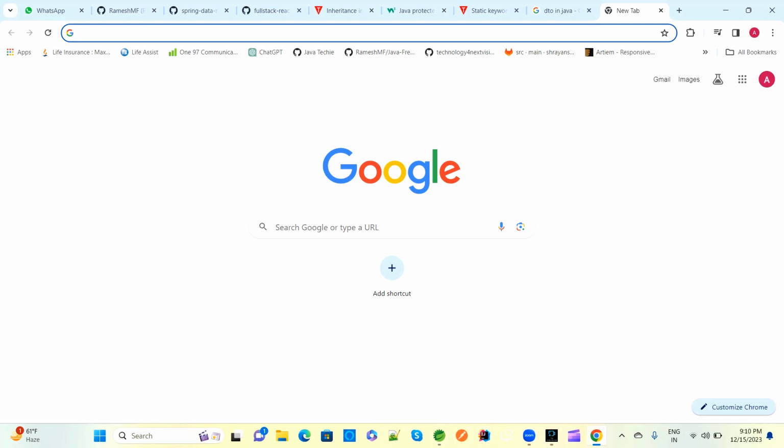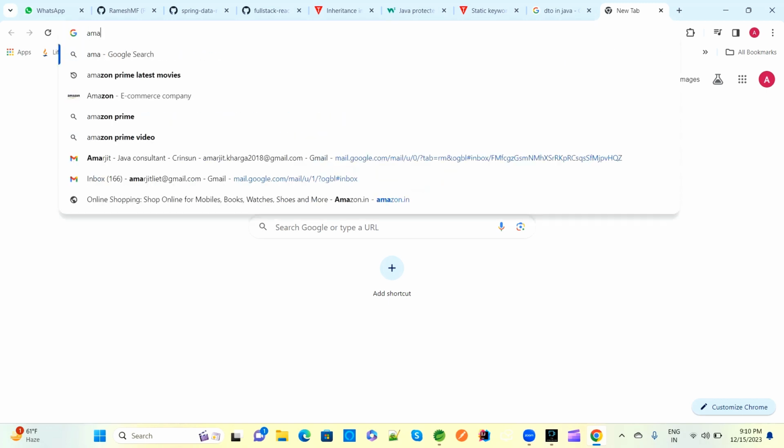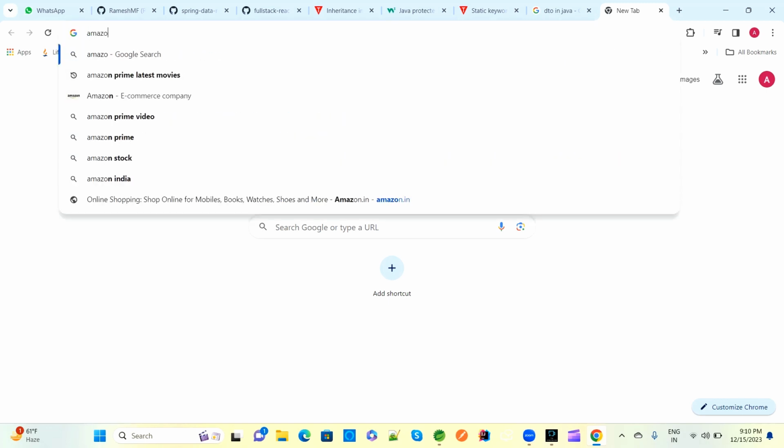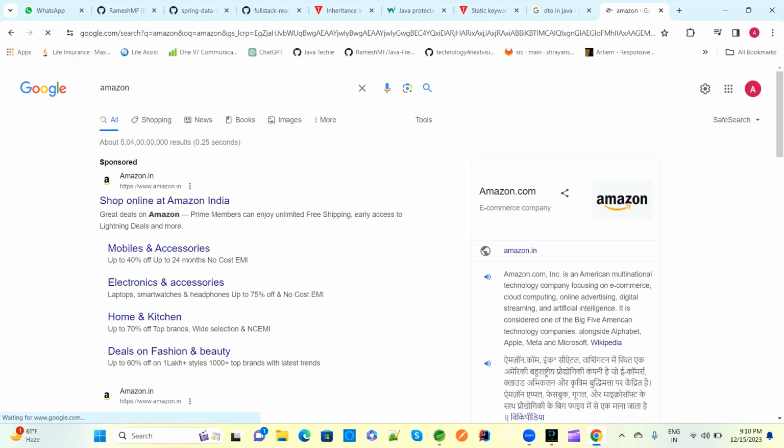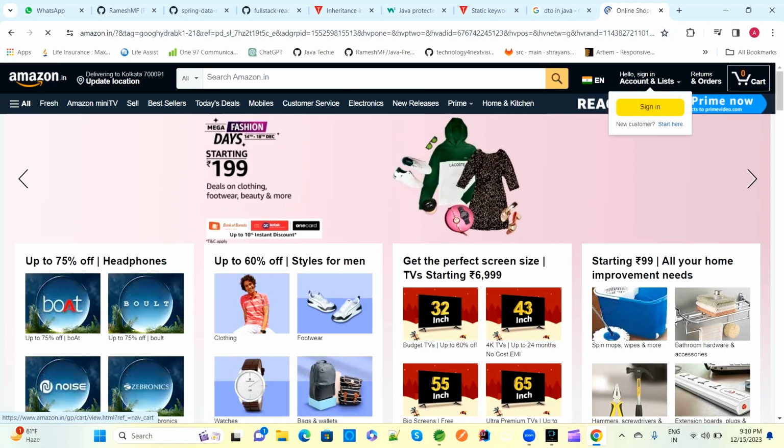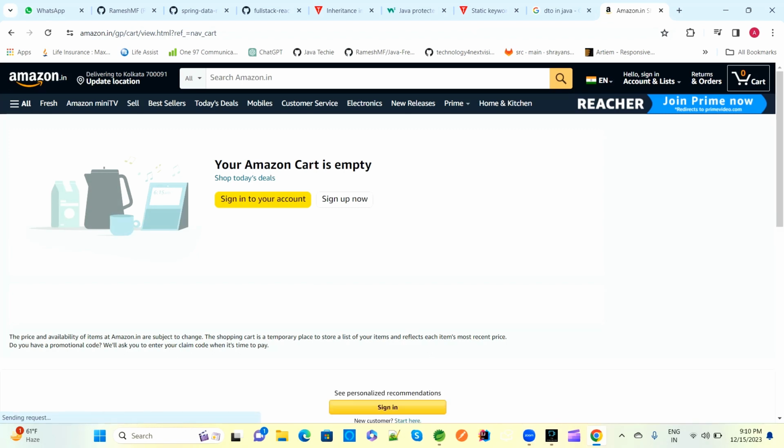Okay, I'll show you that. Suppose we have the Amazon website. This is a very big application, right? Inside Amazon we have a checkout cart, this is the cart module, so this is a cart type. This will have one DTO, and these all have different DTOs.